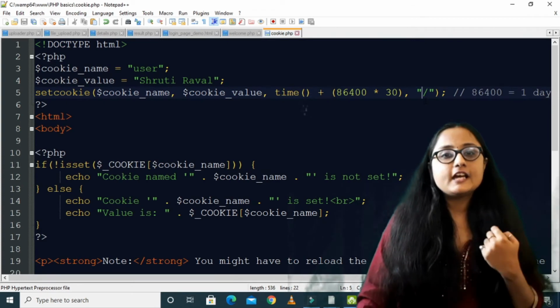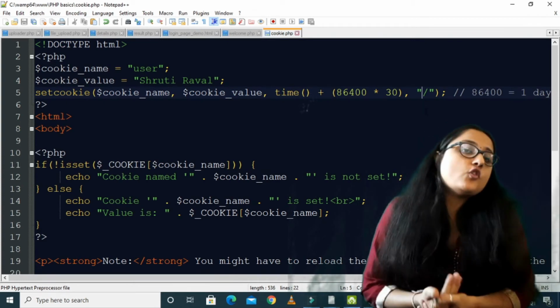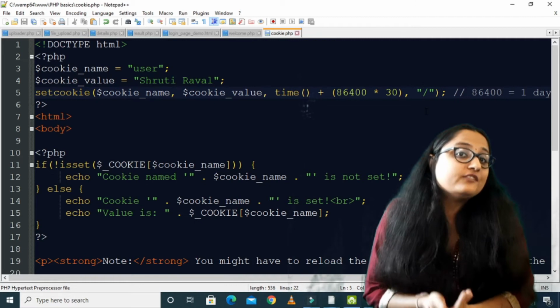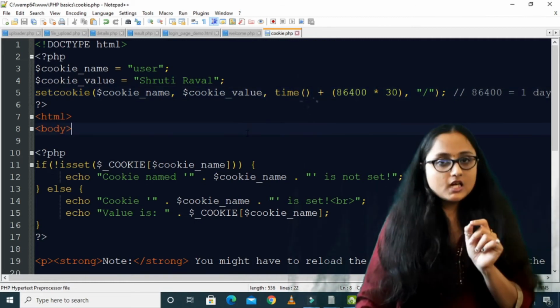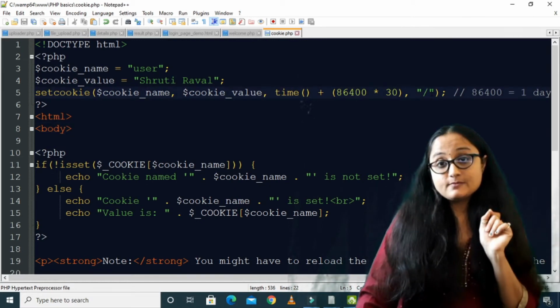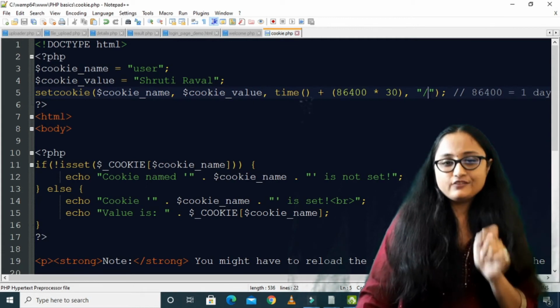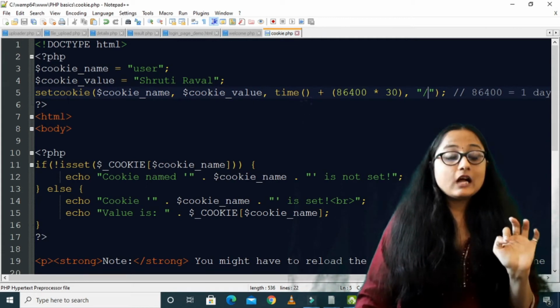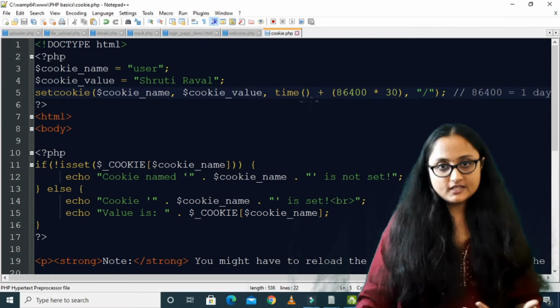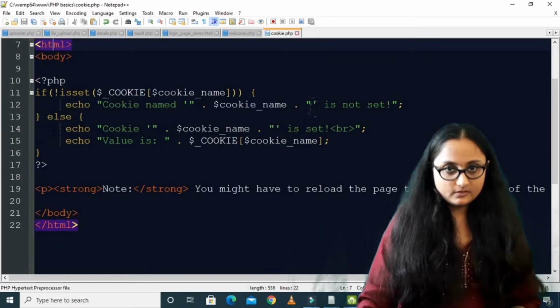And the last thing that I have passed is forward slash. It means I want my cookie to be valid for every directory. So I have set my cookie before starting the actual web page or your HTML page.